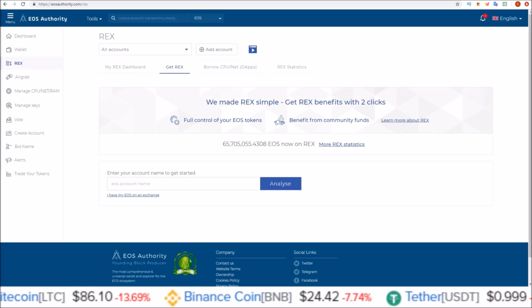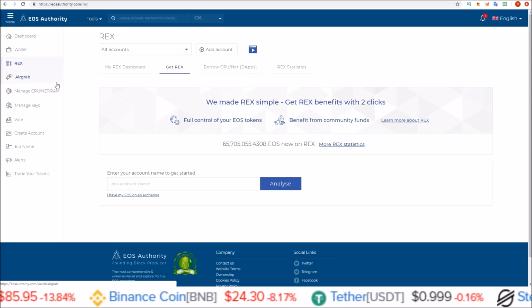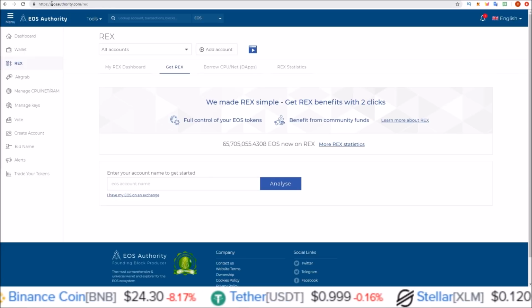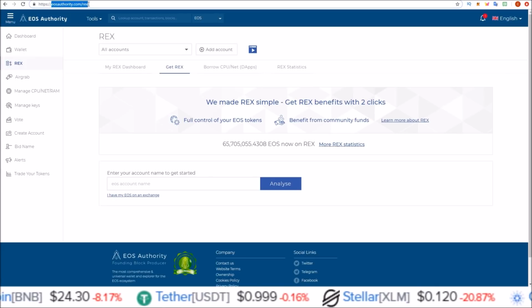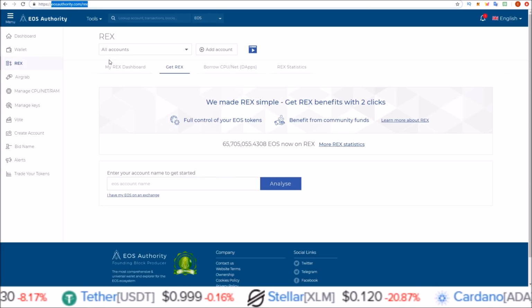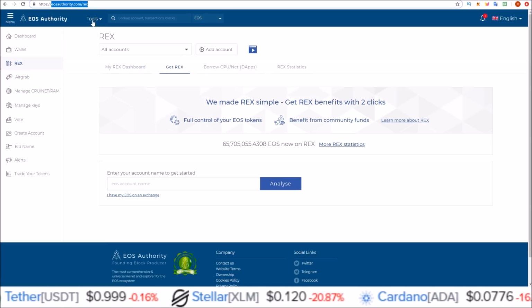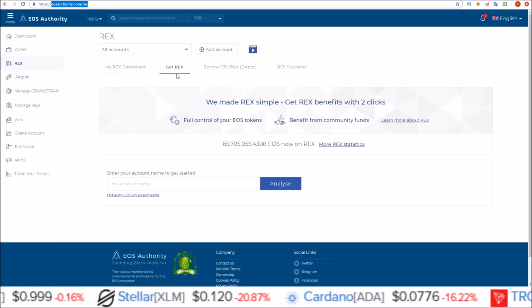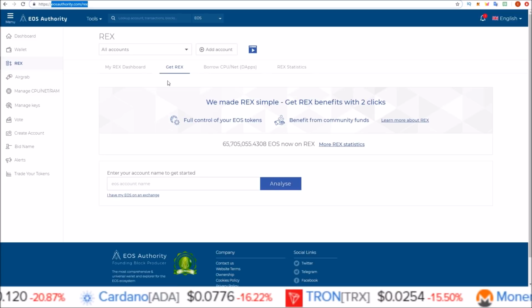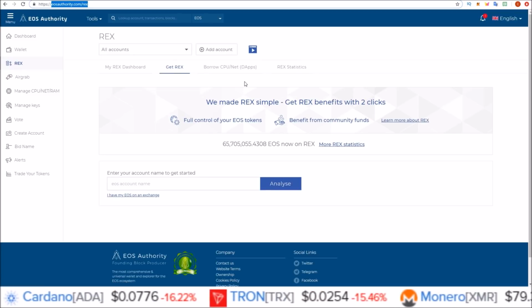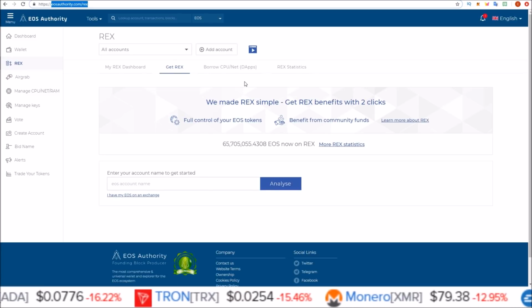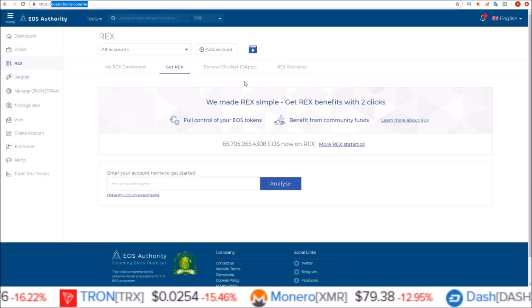So for this we're going to be using the EOS Authority REX portal and Scatter. This is at eosauthority.com/rex, and of course we are already logged into our Scatter. And when you go to this site, this is the page you will get dropped to, the Get REX tab, the same page we started off on in our how-to REX using Scatter in EOS Authority.